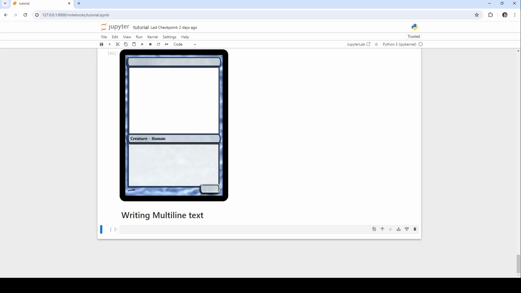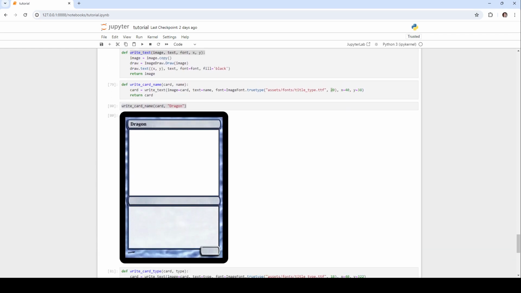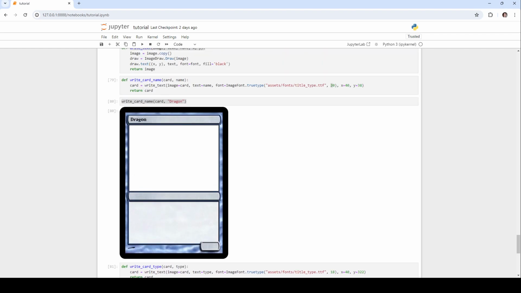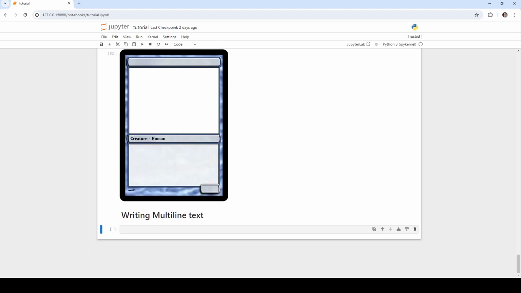So welcome back everyone. In the previous video I showed how to write things in the card, more specifically single line and left start text. It was not very difficult because it just takes the default structure of a function to write. So it starts in a place and just does a single line.